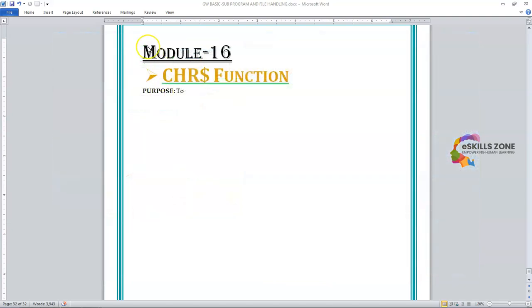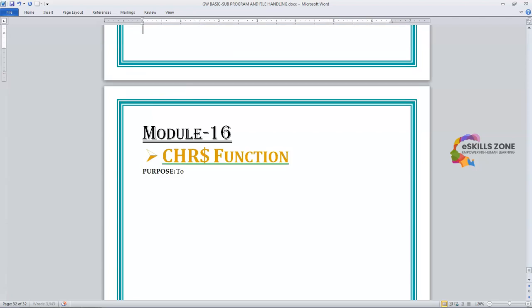Today in this video we will discuss one more string built-in function of the GW-BASIC programming language, which is the CHR$ (character dollar) function, and its purpose is to convert an ASCII code value to its equivalent character.